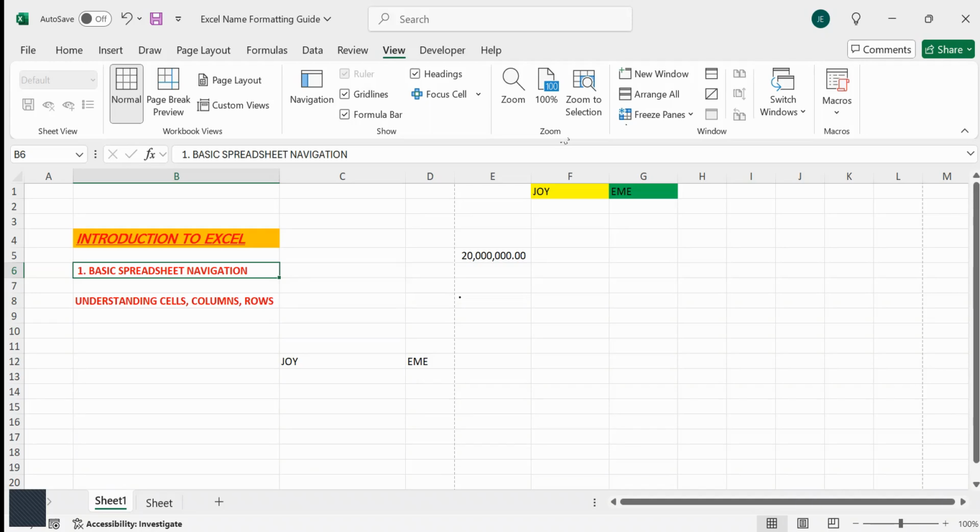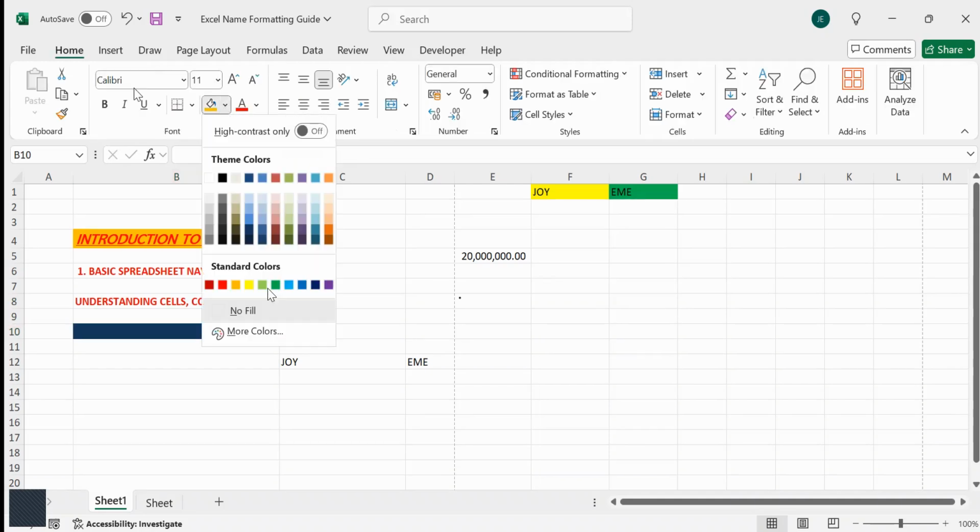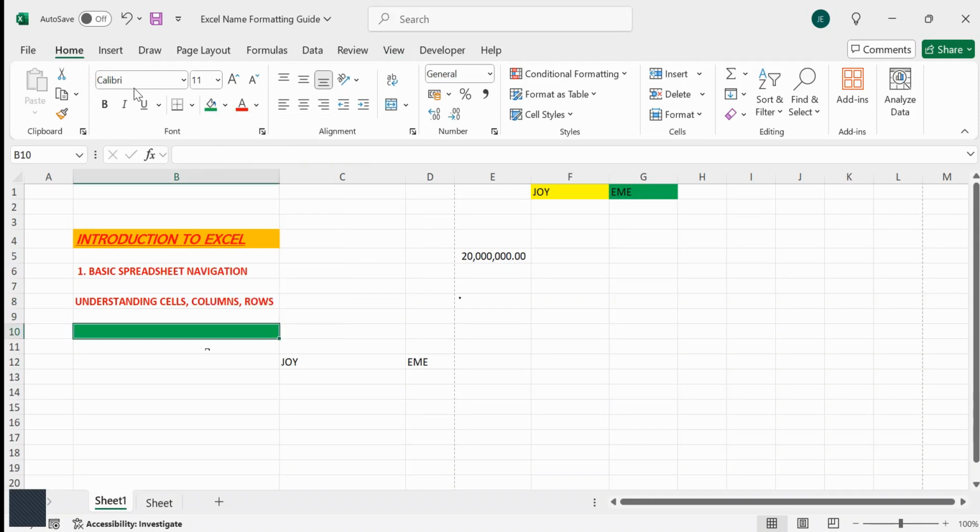Now for understanding cells, columns, and rows. In a cell, you type into small rectangular boxes called cells. So I'm referring to everything you type or copy into Excel cells as data. Every cell has an address. Yes, every cell has an address. So this part highlighted green, the address is B10. The address is always shown here. Any cell you click, you can always see the address here. So for this green highlighted area, the address is B10.